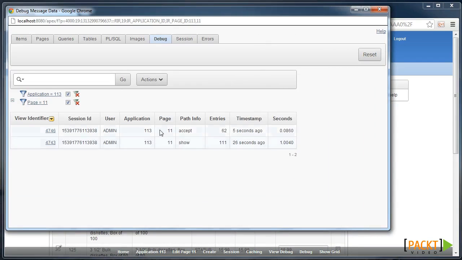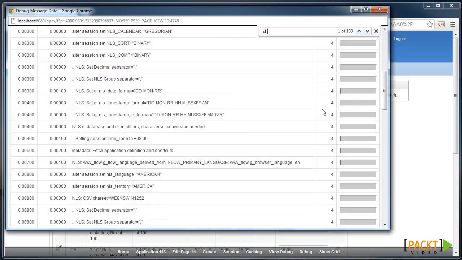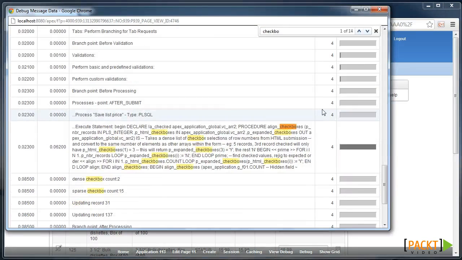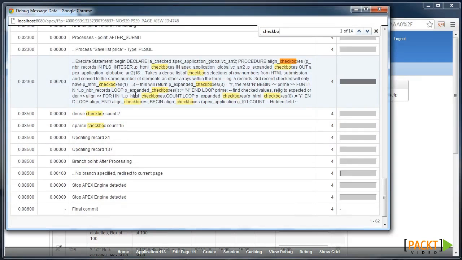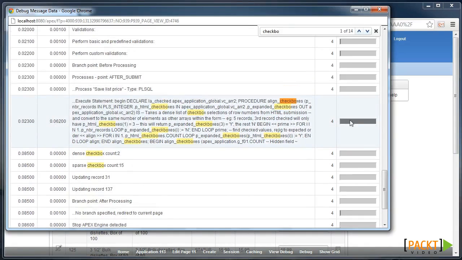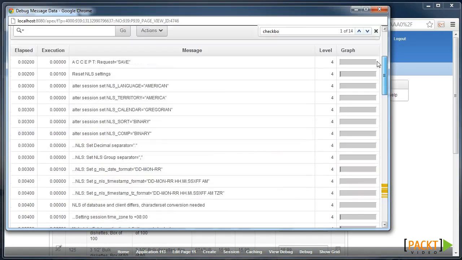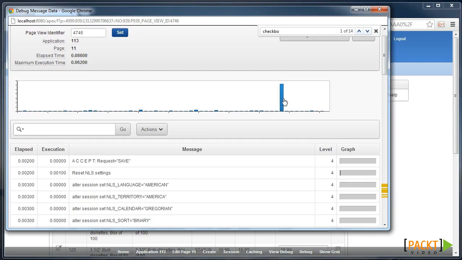a list of debug logs that have been recorded for given pages. And we want to have a look at page 11, search for the word checkbox, and there's the process that was executed, as well as our output. Two elements in the dense checkbox, 15 in the sparse. Also notice where the bottlenecks are in the debug log, and we can see that in the chart above. And that's the process that actually gets executed, which was the highest bottleneck in this particular debug process.